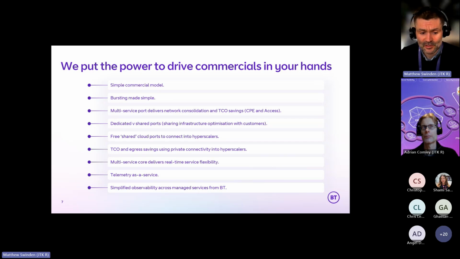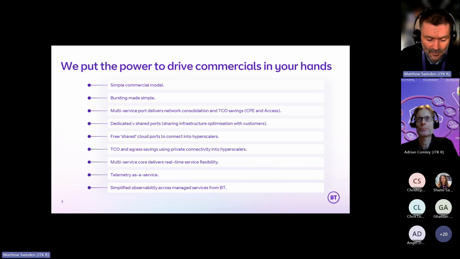And lastly, we're really looking to have simplified observability across our managed services. So how do we ensure that this integrates into ThousandEyes, or into anything else that we provide, such as NetBrain, and making sure that we can see things seamlessly across the entire estate.